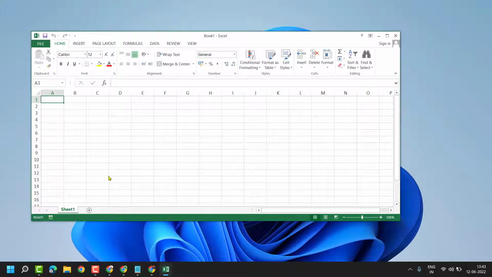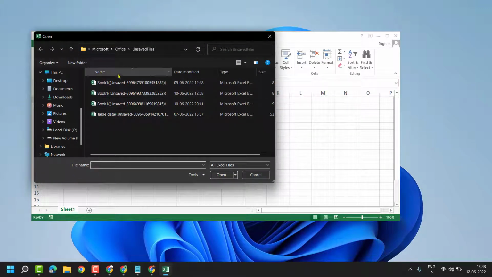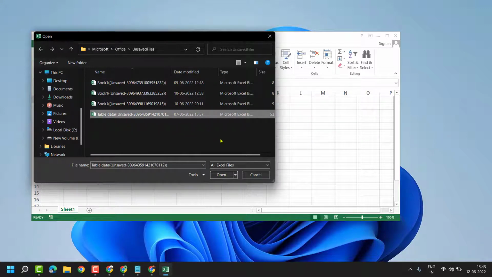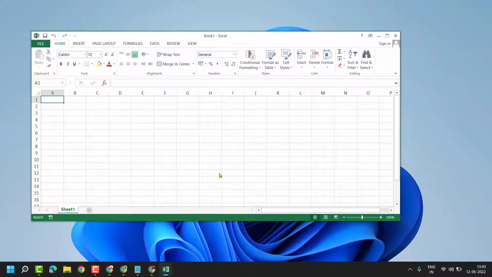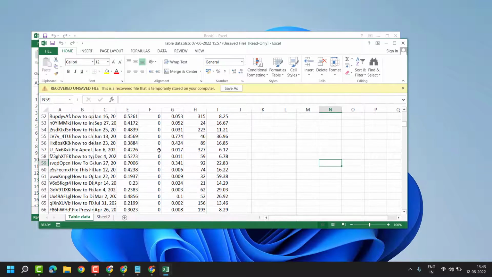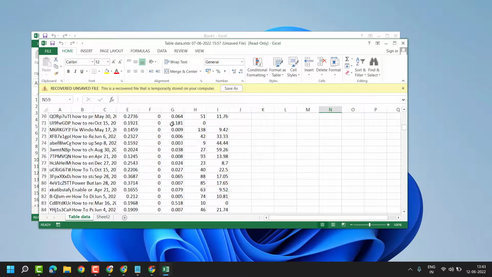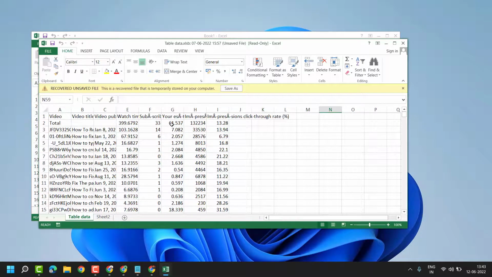If you find any unsaved file, open it. Select it and open. This one. Now you can save this file. And the second method, you can try if this method does not work.